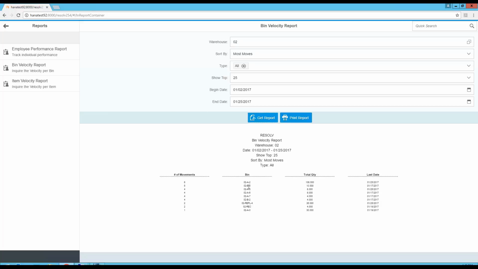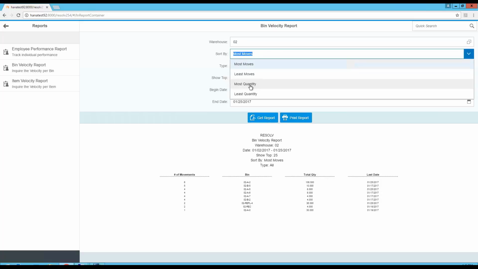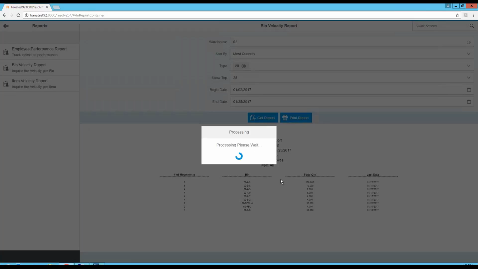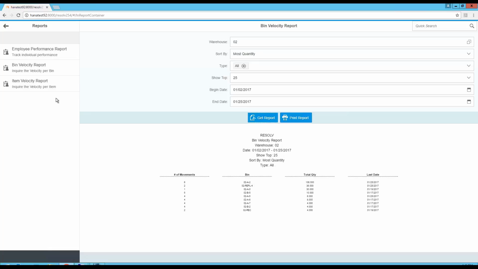And if this bin is in the middle of my warehouse or the back of my warehouse and it's creating an inefficient path, I might want to consider moving the product around to be able to make it so that I touch my most frequent bins. And again, I could have done that similarly, so it's sorted by most moves. I could have sorted it by most quantity or least quantity, and again, that's basically going to show you the same data. You have the ability to choose the sort here.